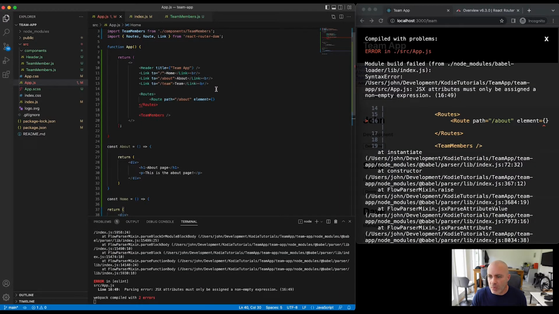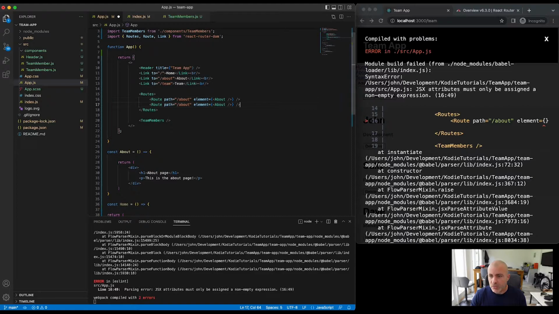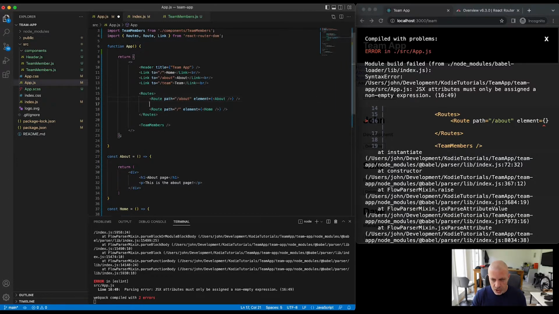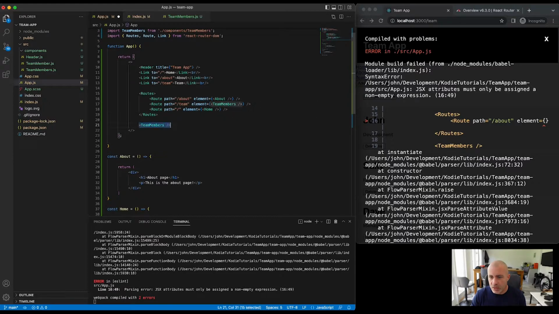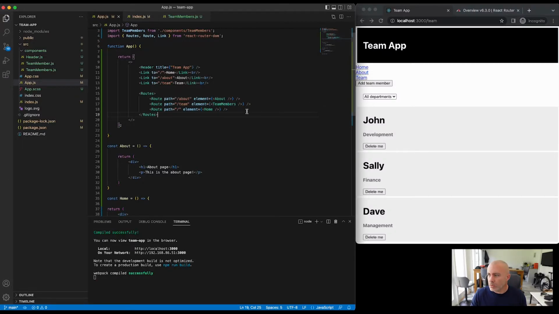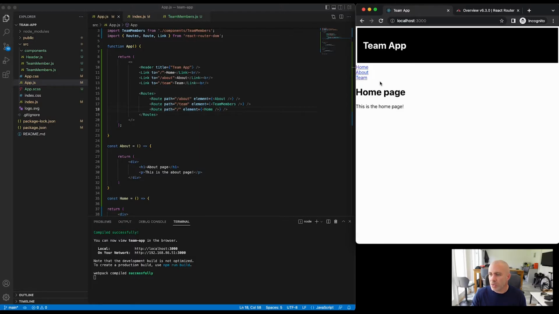So I'm going to get an error for a moment while we just fix this code. So when we match the about route, we want to show the About component. And we'll close that off and just copy that down. So when we match just /, we want to show the Home component. And when we match /team, we want to show the TeamMembers component, and we can now go ahead and remove TeamMembers from there. So if we hit save, we're on /team, so the team members are showing. So let's just hit home, and you can see we're on the home page.